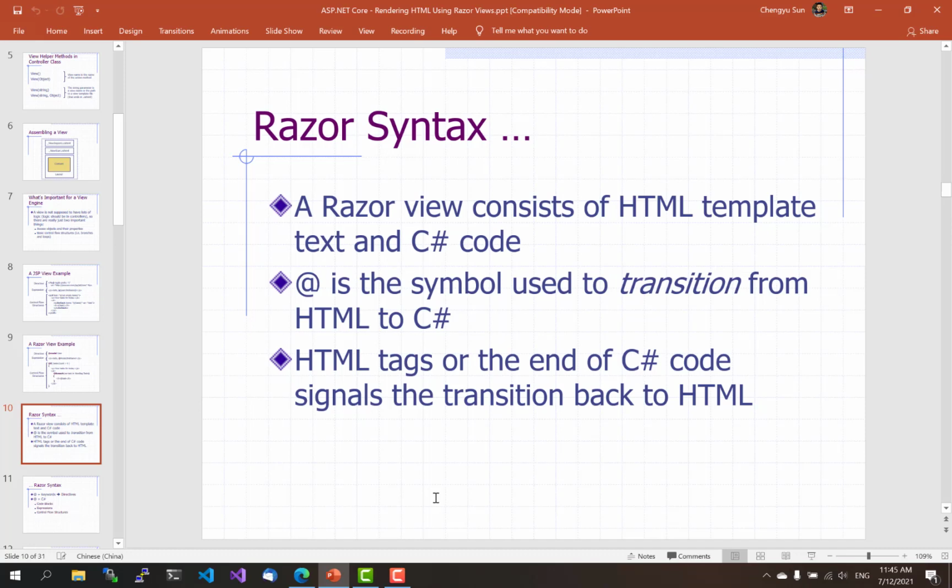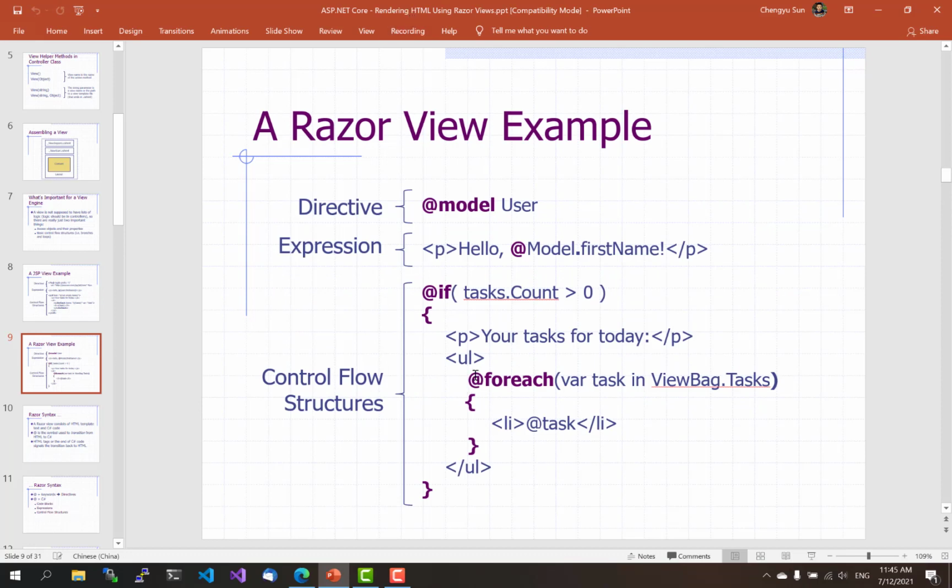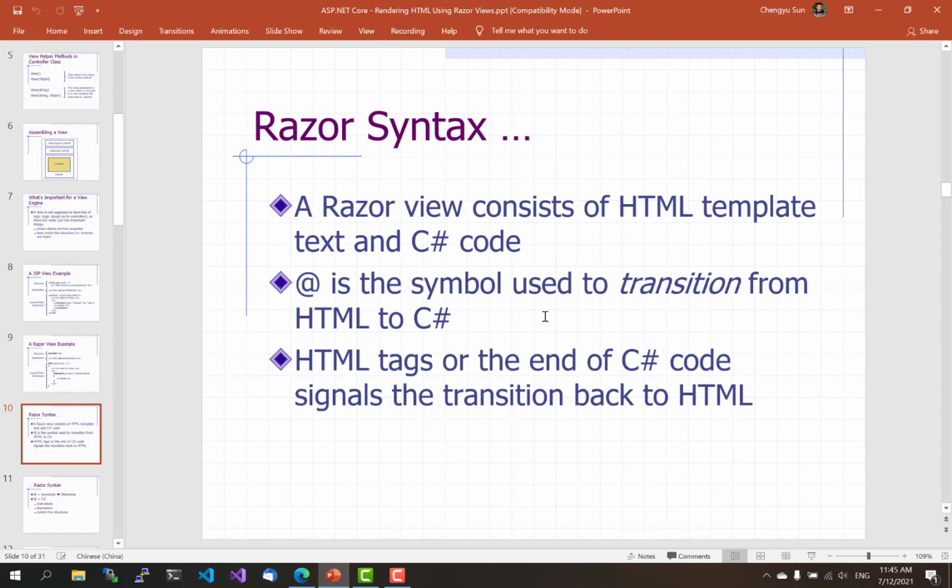Razor syntax is actually pretty simple. A Razor view consists of HTML text and C# code. You really just need to remember two rules. If you see an @ symbol, it means the view has transitioned from HTML to C#. And if you see an HTML tag or reach the end of a C# code block, it transitions back to HTML.